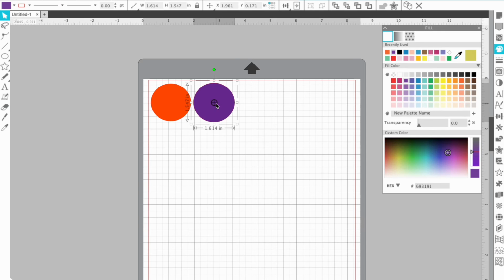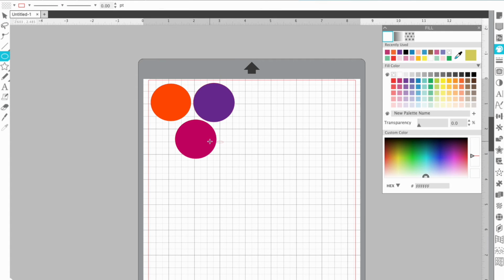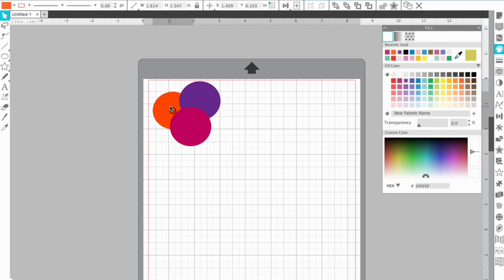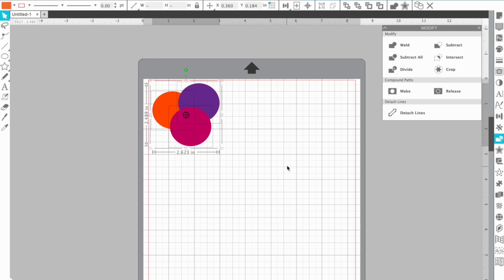All right, so let me grab my third disc here. First thing that I like about Silhouette Studio is that it doesn't change the colors. I don't know why, I just enjoy that. All right, so we have our three overlapping, and what you would do is while you're highlighted over them, you would go to your panel on the side right here. It is called the Modify panel.